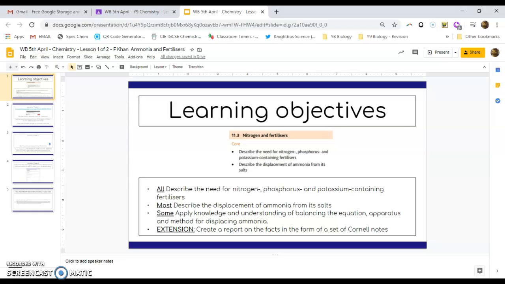You'll also need to be able to describe the displacement of ammonia from its salts, and you need to apply knowledge and understanding of balancing the equation for displacing ammonia, coming up with the apparatus, and also coming up with the method that we use when we are doing the experiment. And to extend you, I would like you to create a report on all of these facts in the form of a set of Cornell Notes.